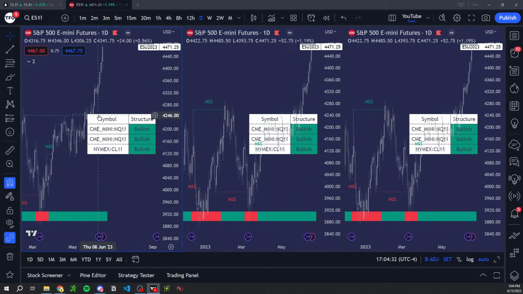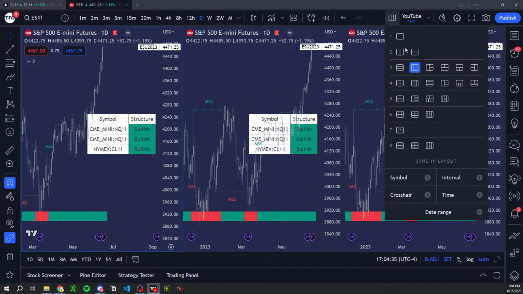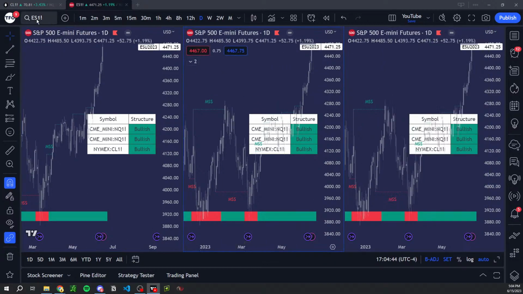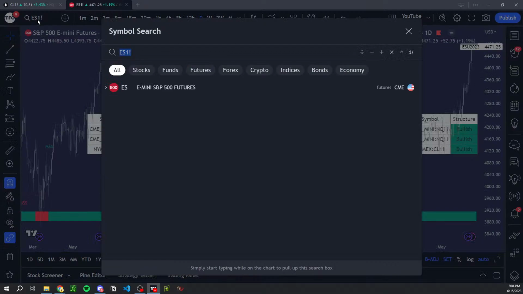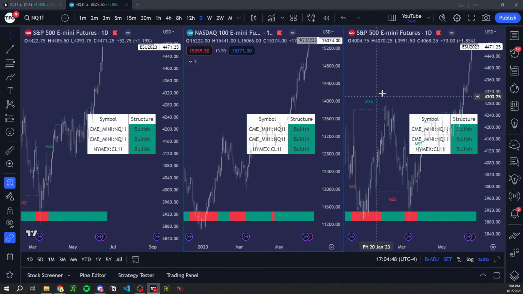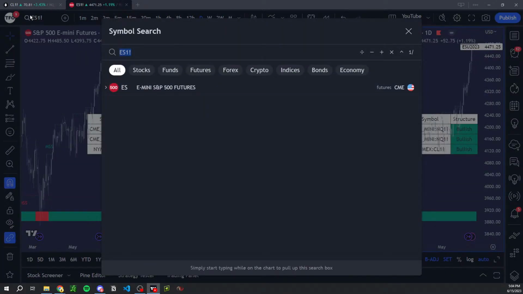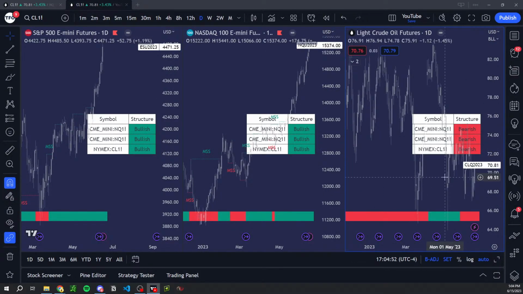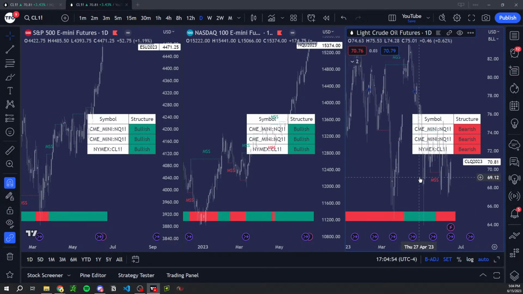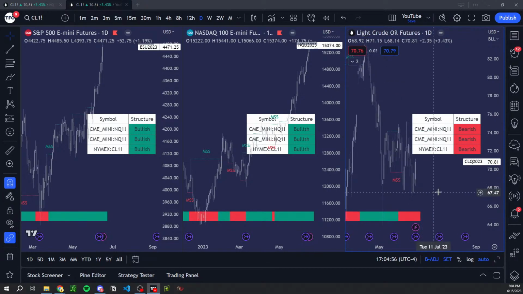Middle right. All right, whatever, that works. And then for this layout, I want the same interval for every chart, but not the same symbol. So whatever, we can change these to check NQ and CL. Wait. Okay, well that's gonna be an issue. This one's showing all 3 bullish, all 3 bullish, all 3 bearish.